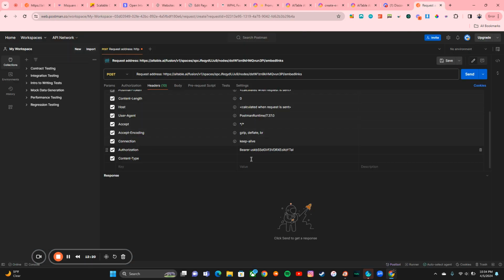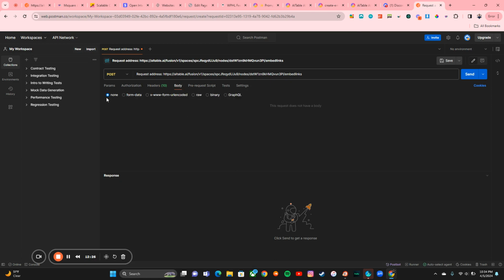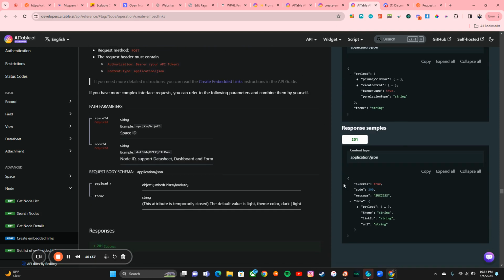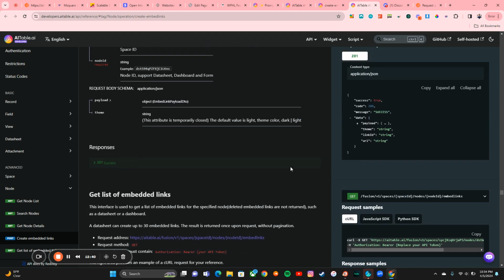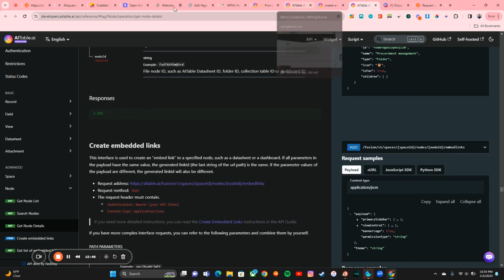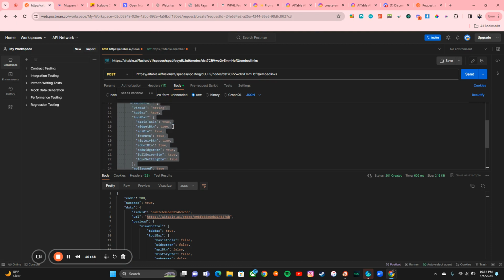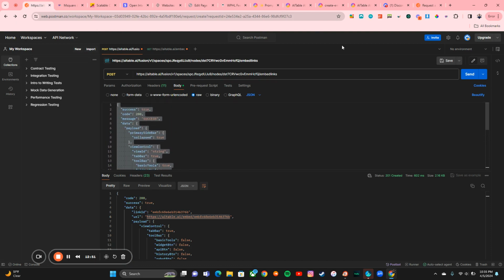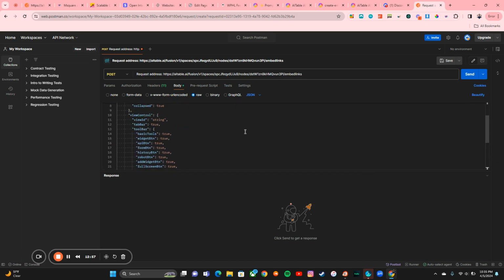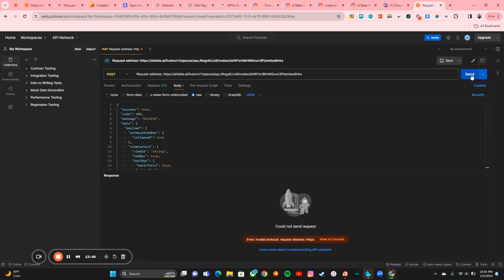Now the part that I forgot to add was that in the body, it's going to be on none. We need to change this to raw. And I'm going to provide this, but we grab the format of what it's supposed to look like in the body when it's generated, which I can easily provide. I already have it here. So I can come here, I can press this, and now I press send.